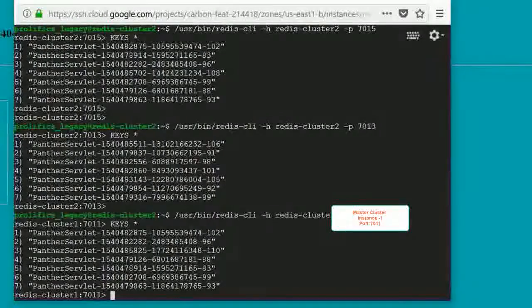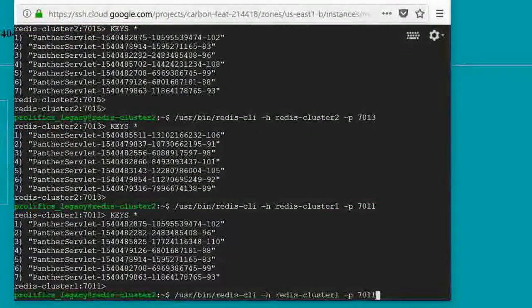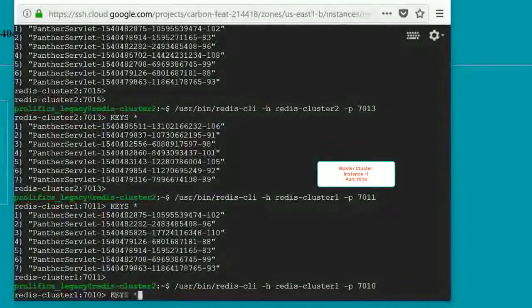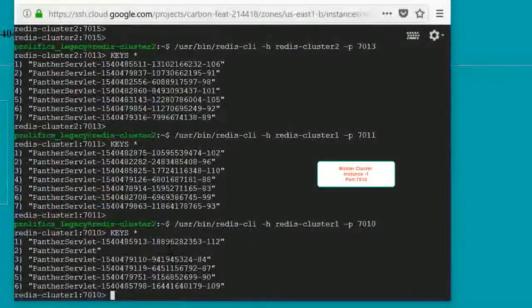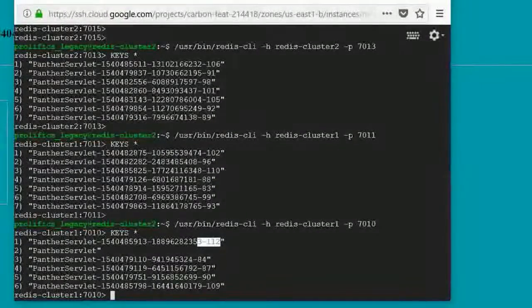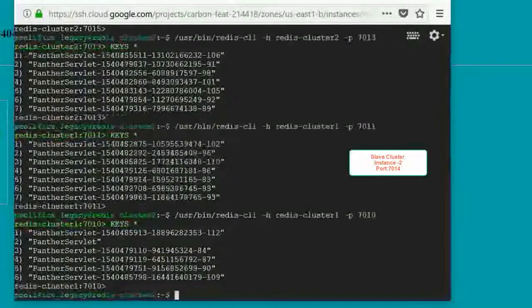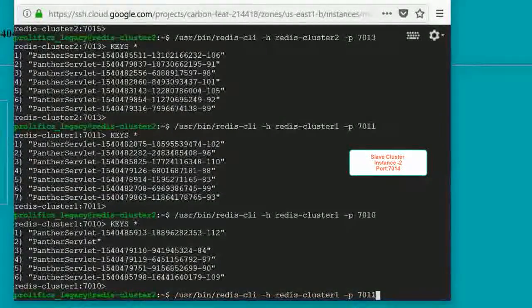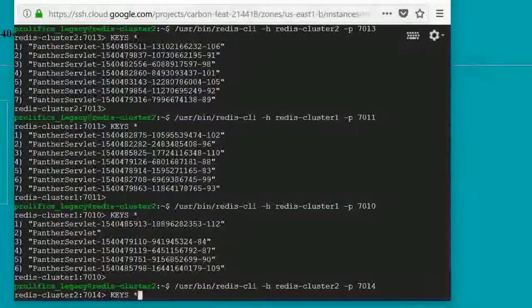So we have one more master running here on port 7010. So let's check. You see that we have 112 here, the key. And so let's check the slave for this master, which is 7014, running on another machine. We'll check the 14. And we have key 112 here.